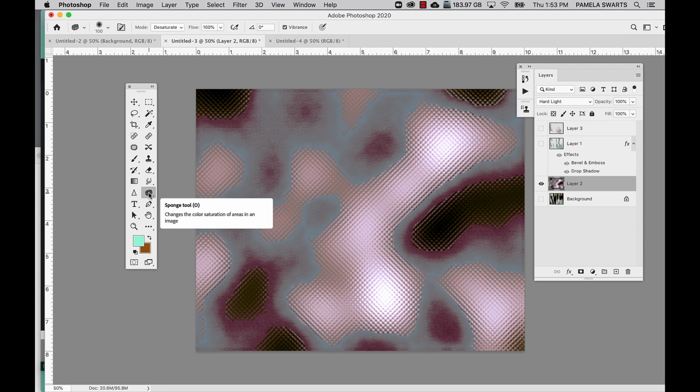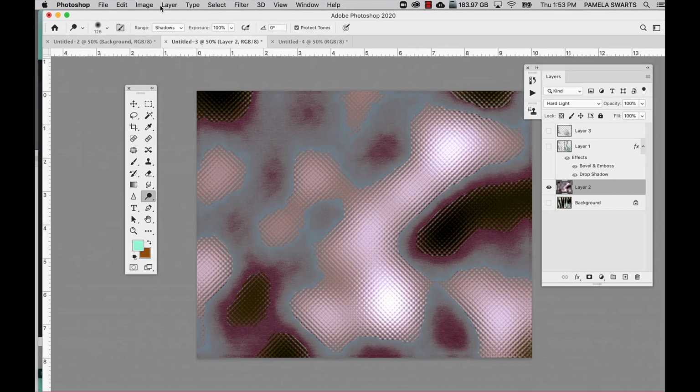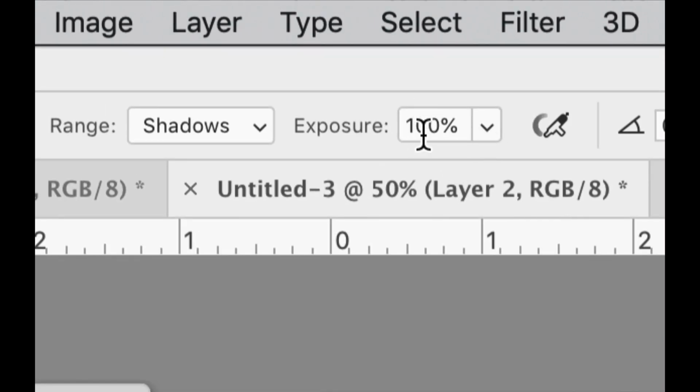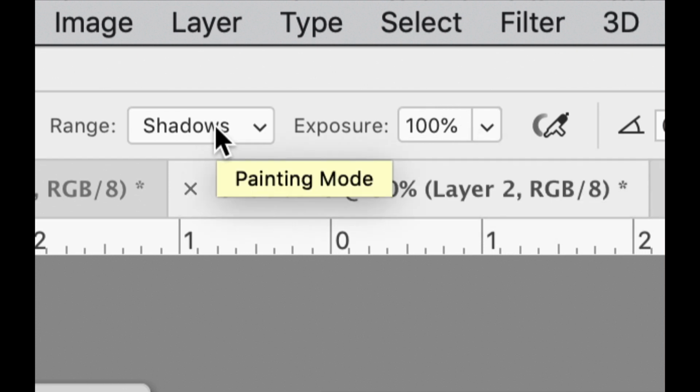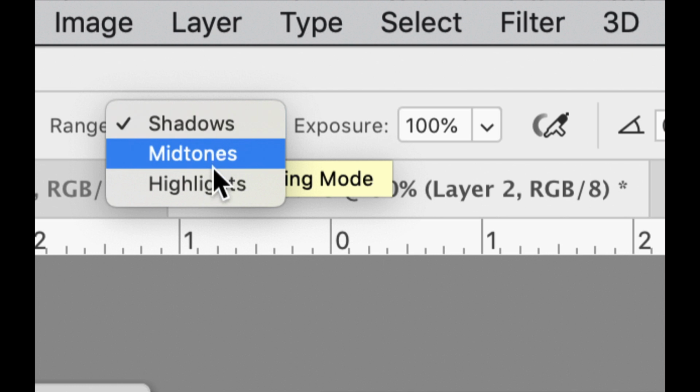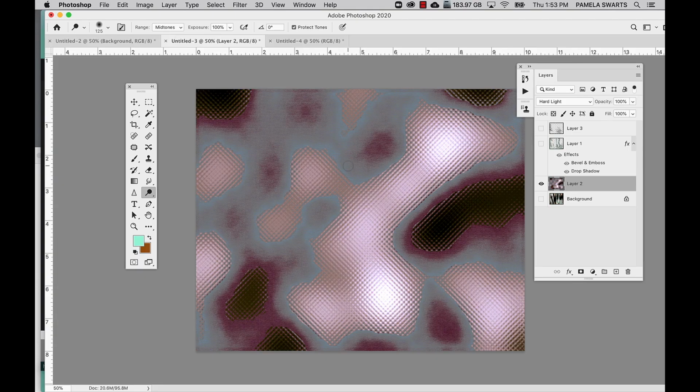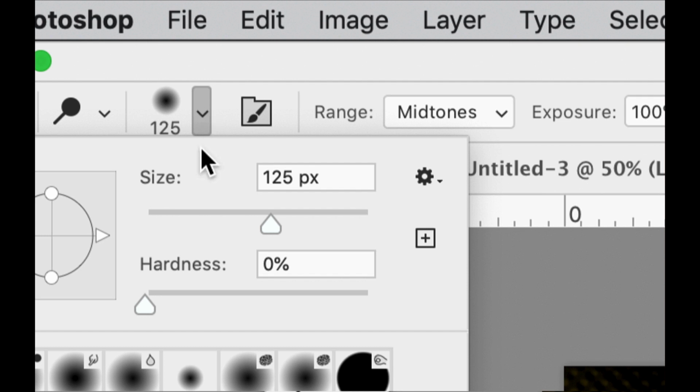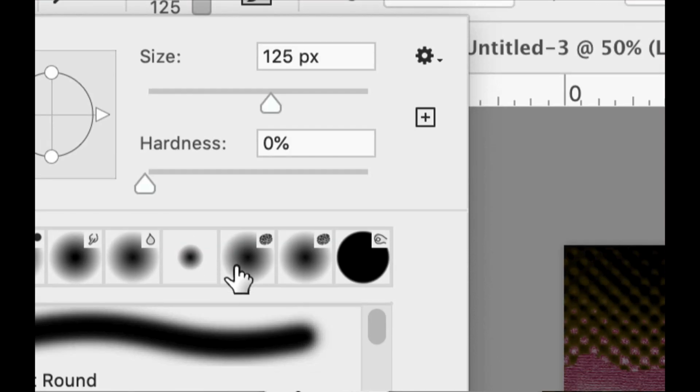If you hit O for open, the dodge tool, and again, if you go up here, exposure, how much it'll dodge, and what dodge means is lighten. And what are you dodging? The darkest areas, the middle areas, or the highlights? And these do matter. Let me just choose midtones and show you. Now, make sure when you're doing this that you have a brush with soft edges on it.